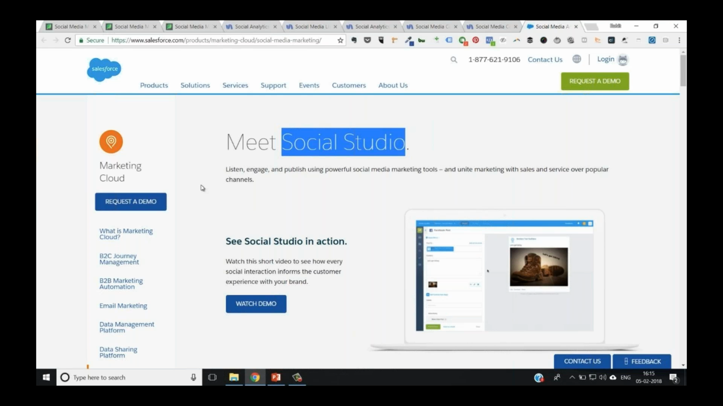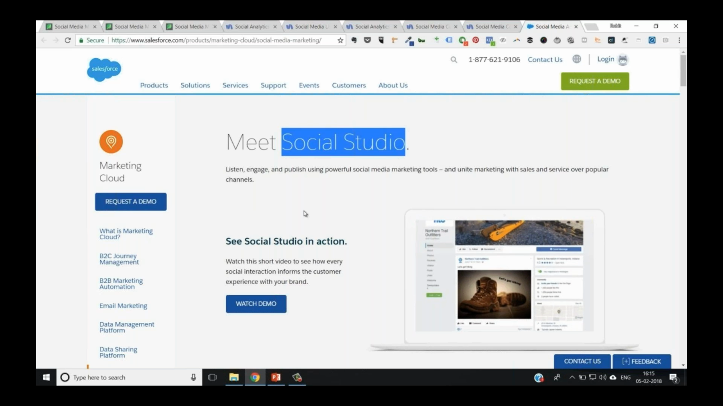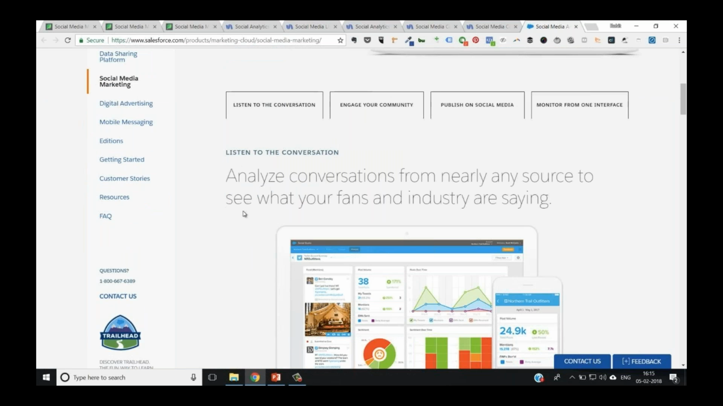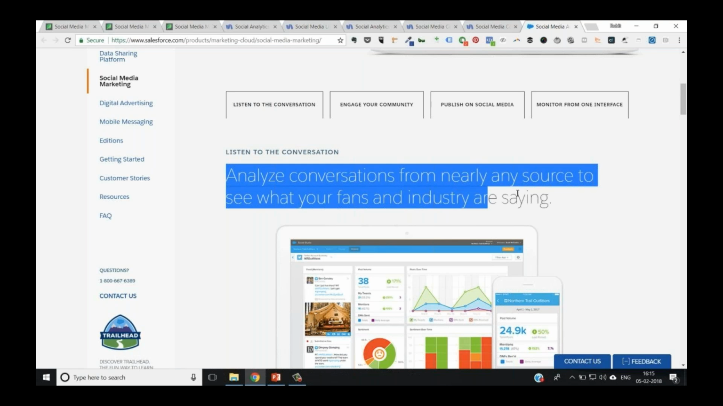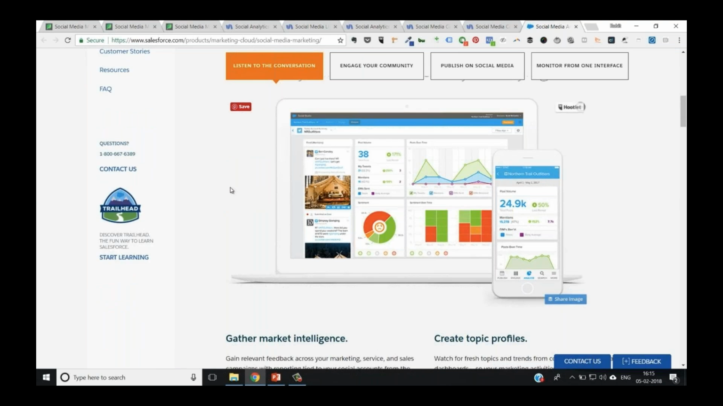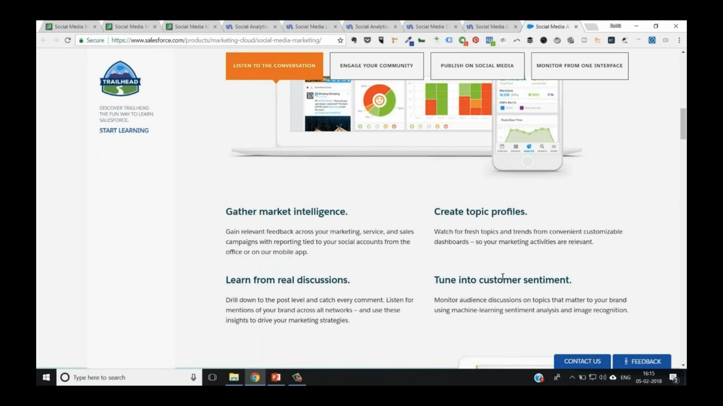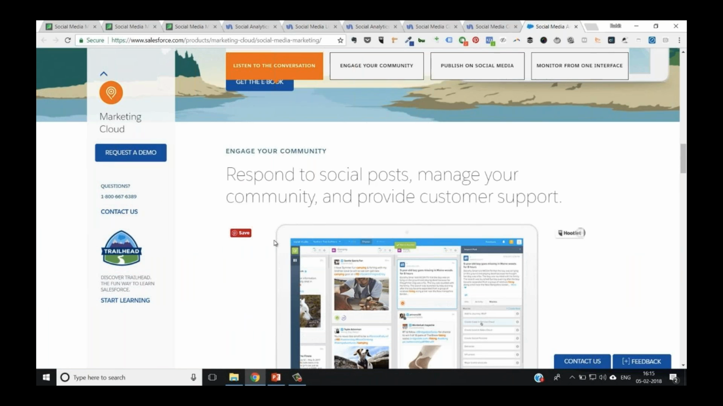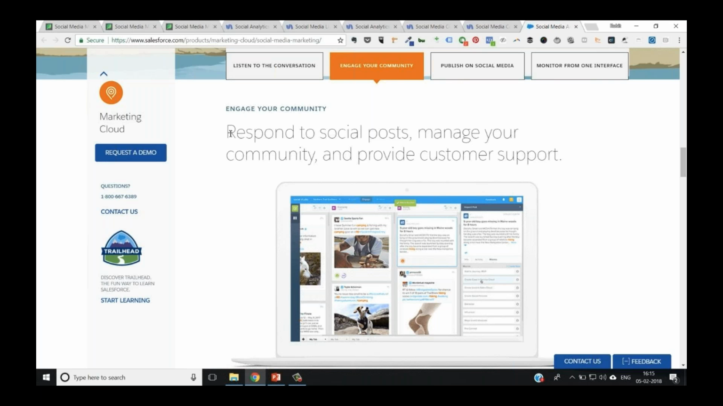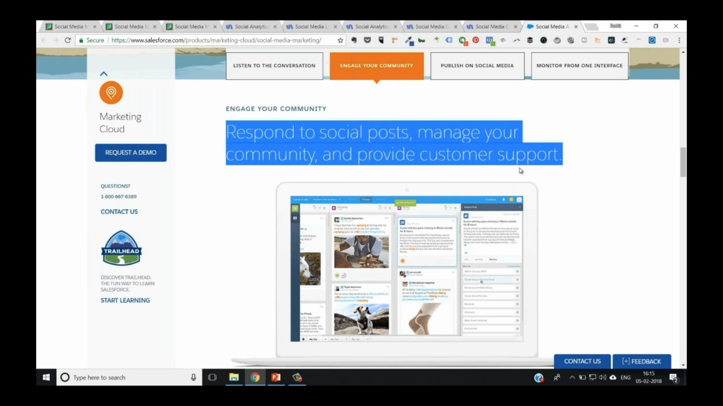Salesforce acquired it and made it part of their marketing cloud. So it's called Social Studio now. And this again helps you with advanced listening, analyzing conversations, see what your fans are saying, see what the industry is saying. It helps you with tracking customer sentiment across all platforms in one single dashboard. Also helps you with complete social media response management. You can respond to posts, manage your community, provide customer support, all of this from one dashboard.